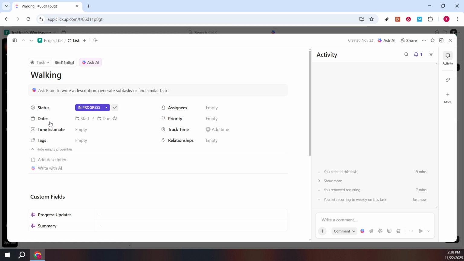That's it. You've set a ClickUp task to recur on the exact schedule you need, so your routine work shows up on time every time.